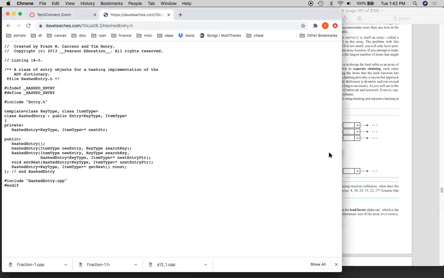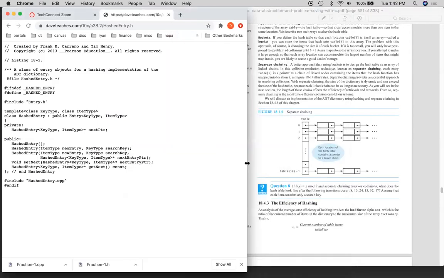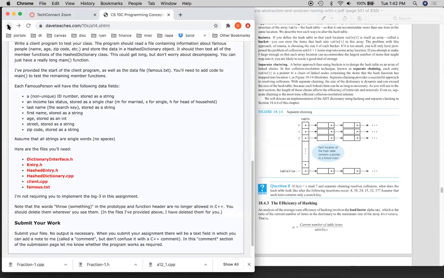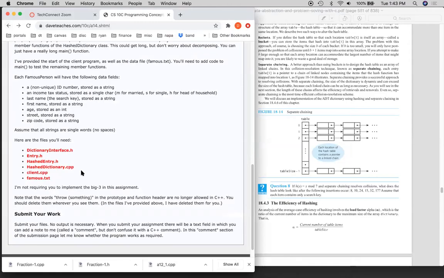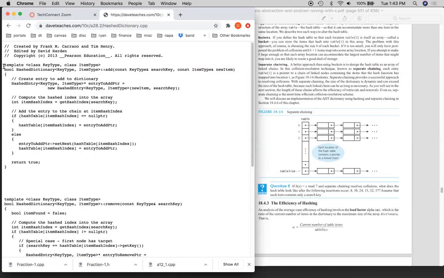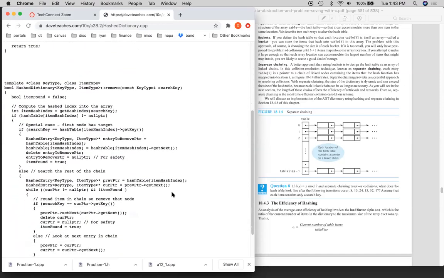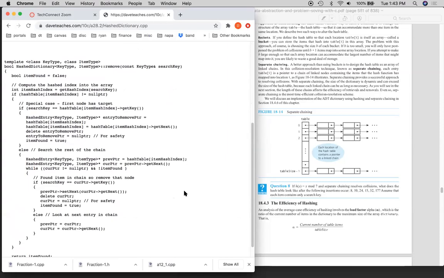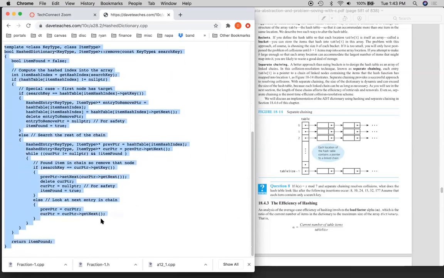Any questions so far? Nope. All right. So then we've got our hashed dictionary class. You're a little bit more on your own there. What is provided for you, though, are the two major member functions. So here's the add member function, adding something to a hash table. And here is the remove function given to you.